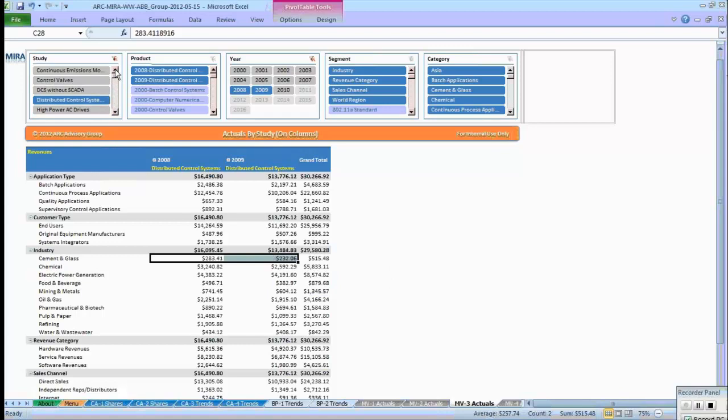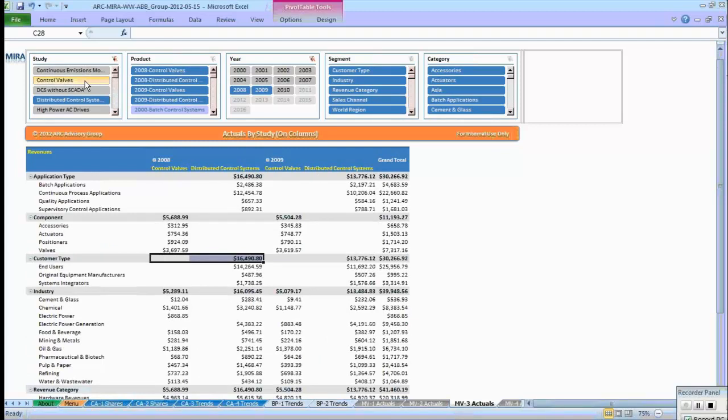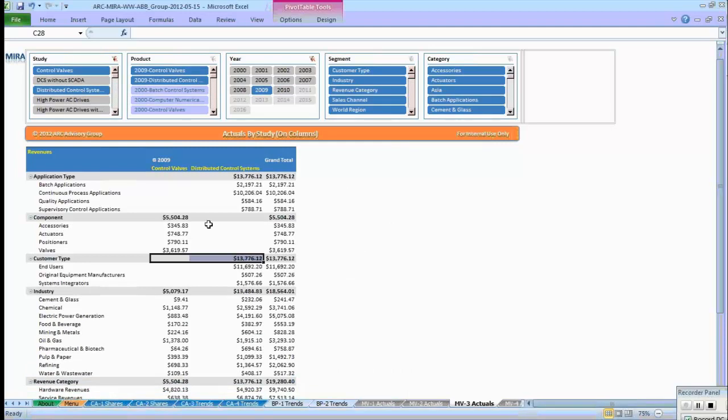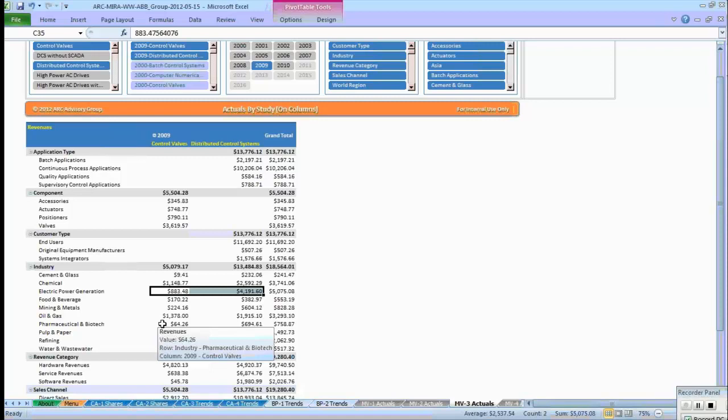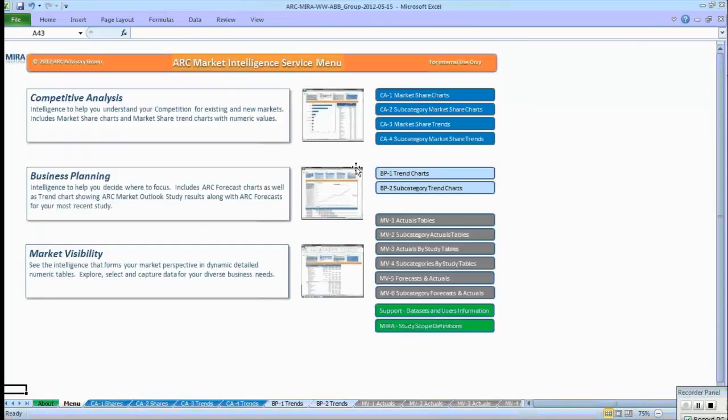But you can also, if you wanted to see what's the difference in markets between the DCS and control valve, select multiple studies and pick a year here, let's say 2009. And in some cases where they're not common, you'll see that there's no commonality in some of the segmentations. But in the industry, you can see here that the cement and glass, for example, is a much bigger market for DCS than control valves. And likewise, electric power generation. So you can compare and contrast similar markets in different reports with this report, and that's what it's designed for.